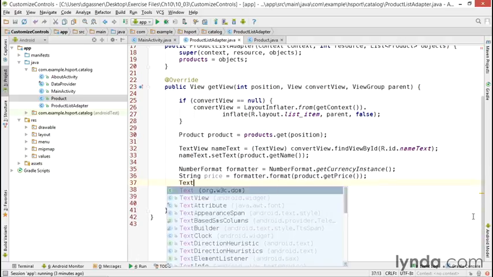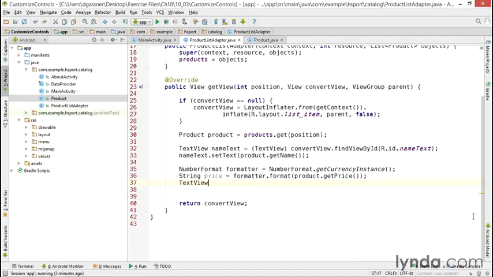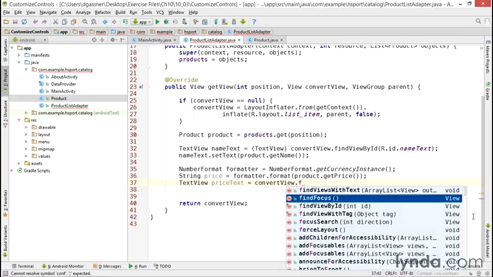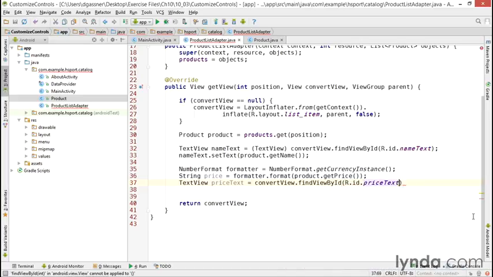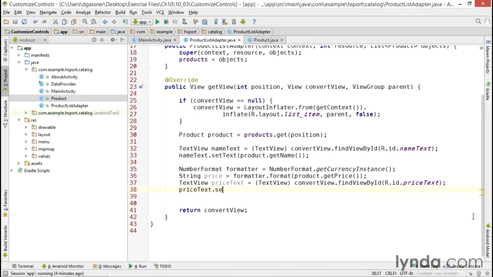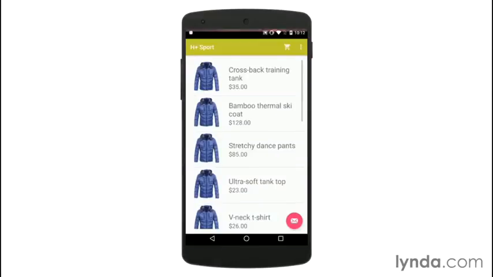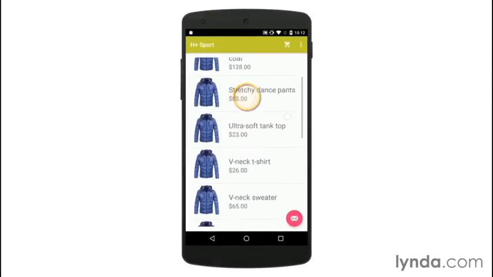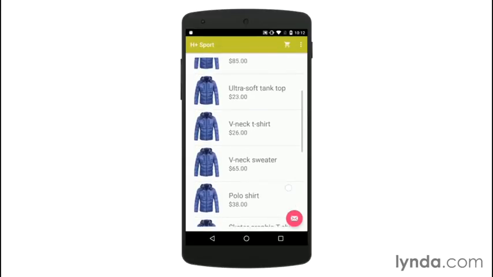As I did before, I'll get a reference to the required text view object in the layout. I'll name this one priceText, and I'll get its value by calling convertView.findViewById, and I'll pass in R.id.priceText, and I'll cast the return value. Then I'll say priceText.setText, and I'll pass in the price. And then I'll run the code again and see how I'm doing. And now I see the correct price displayed with each item.